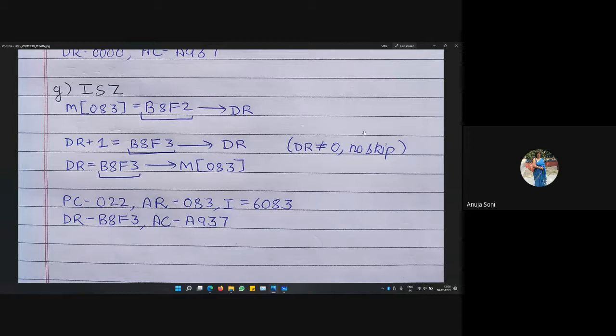Now next question. What is the next question? This was question number 10 now. Now question number 11. Who will be solving question number 11? Is anybody able to solve it? Question number 11.